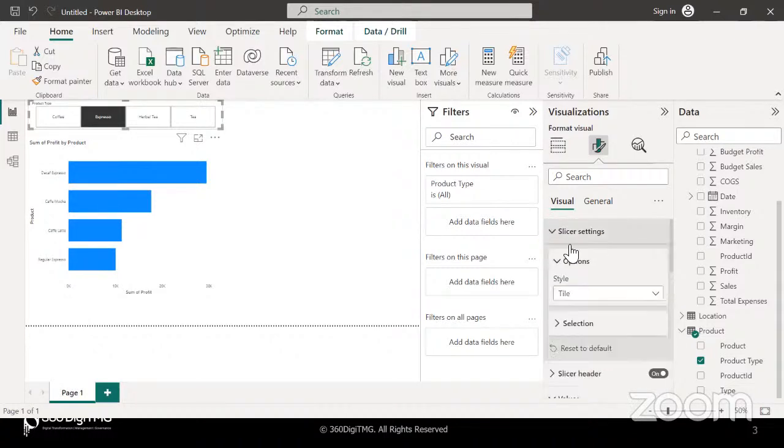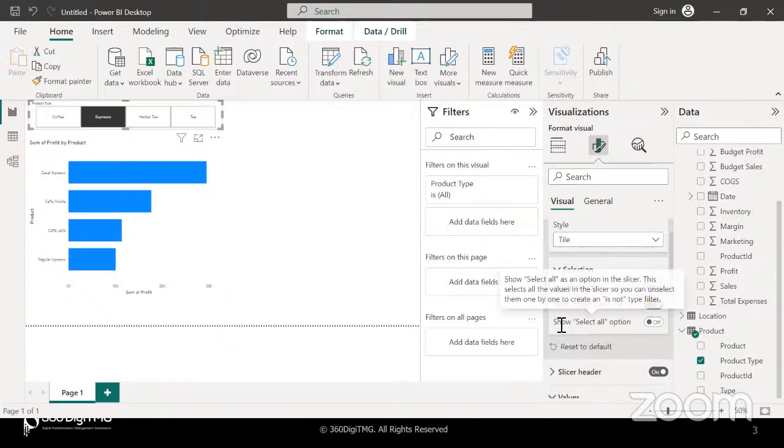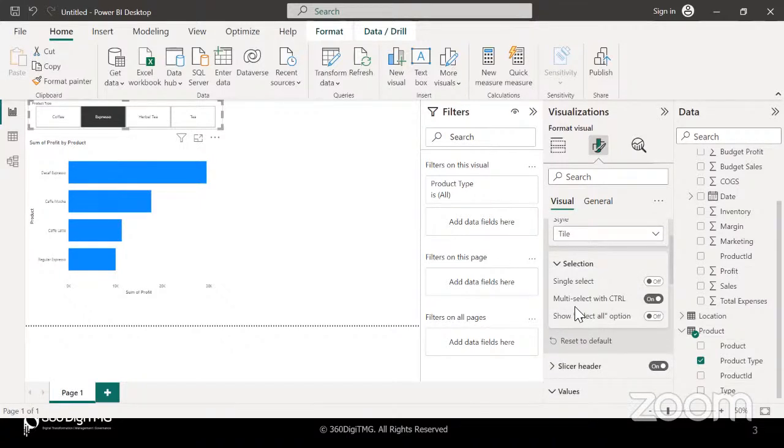So slicer settings, selection. This is very important. I chose the style, which I made tile. There is something called selection, which is very, very important, something that one needs to be familiar with. So multi-select with control is turned on. That's why when I hold down the control key, I'm able to select multiple options. Single select is turned off.